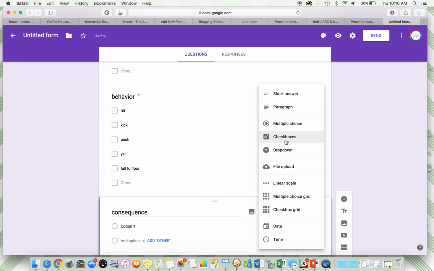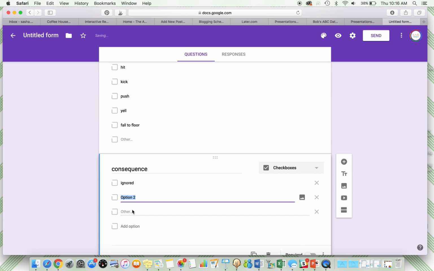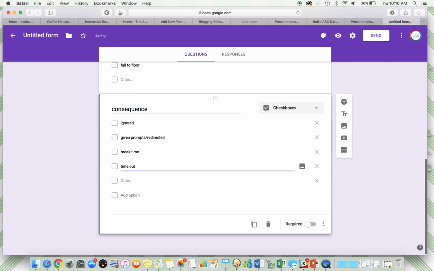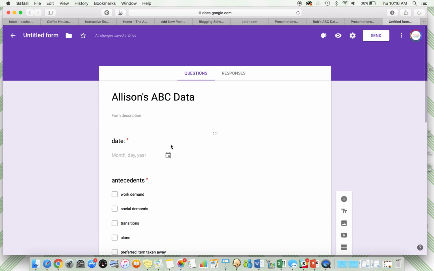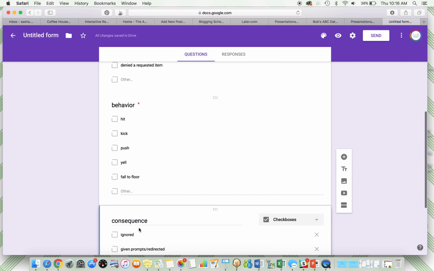And again, checkboxes. And then I'm going to do the common things that happen after her behavior. So she's ignored. She is given prompts or redirected. She is given break time. She is given a timeout. And that's it. So you only have to do this one time. And that took me literally a minute and a half. So this is super, super easy, putting in all the common antecedents, behaviors, and consequences.